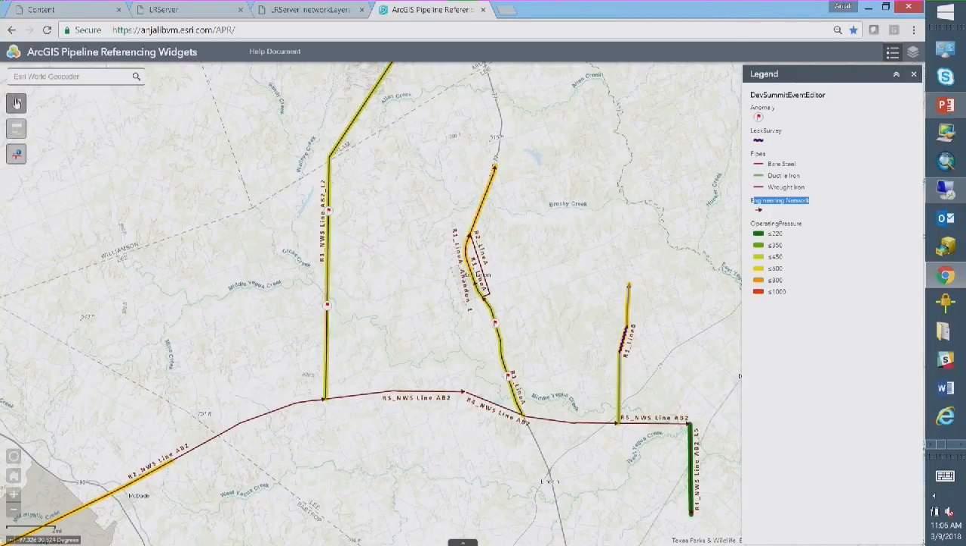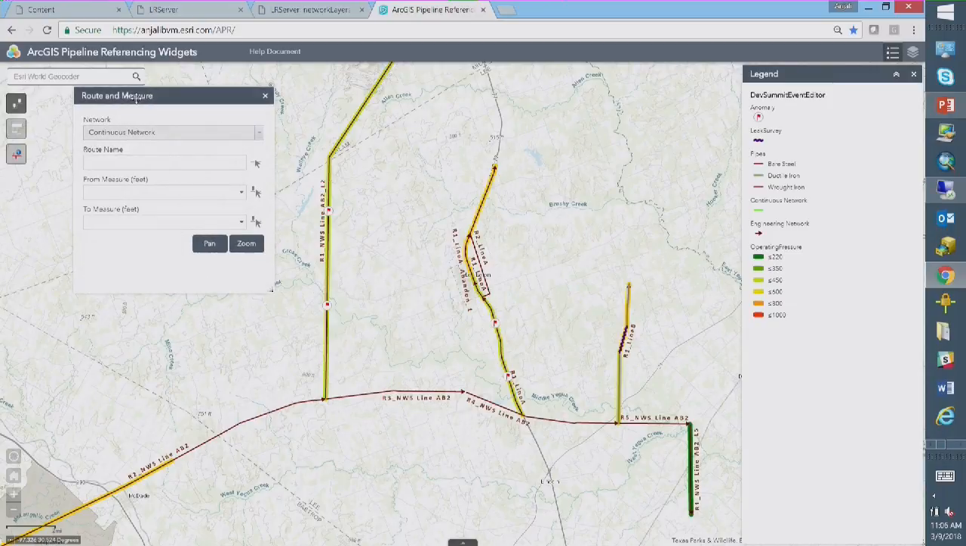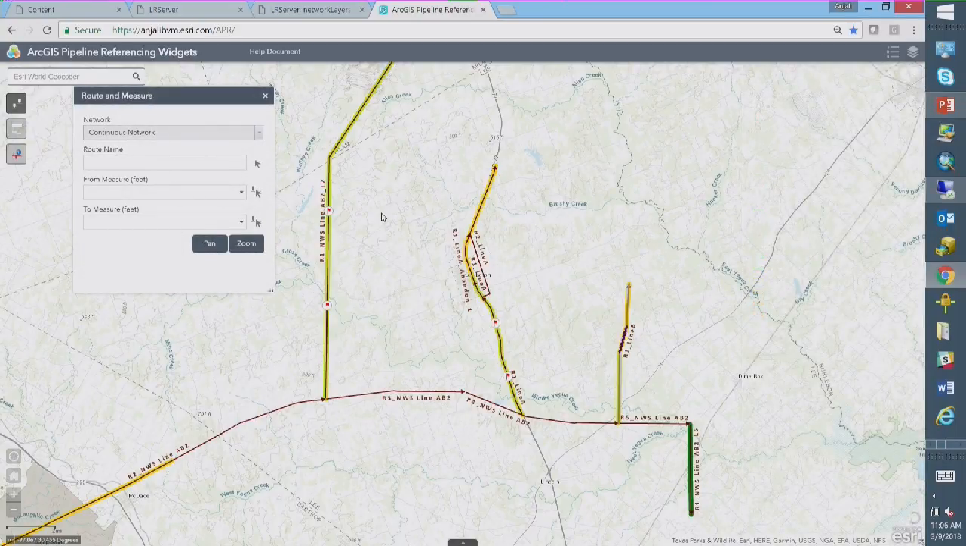So let's take a look at the first tool. I have a widget in here. It's called the route and measure widget. Would you close this? You guys able to read at the end?